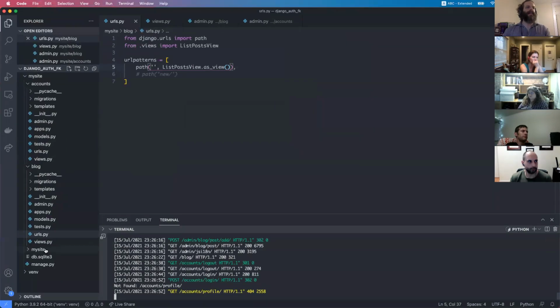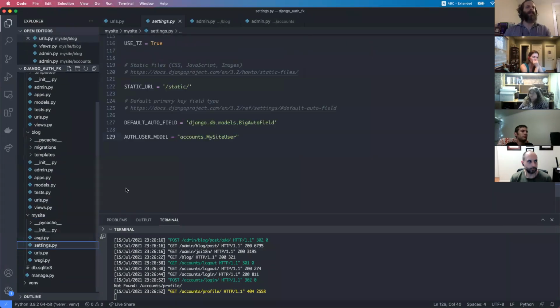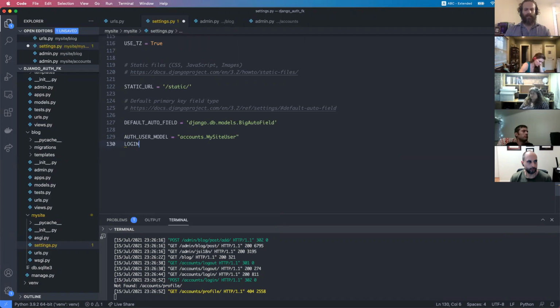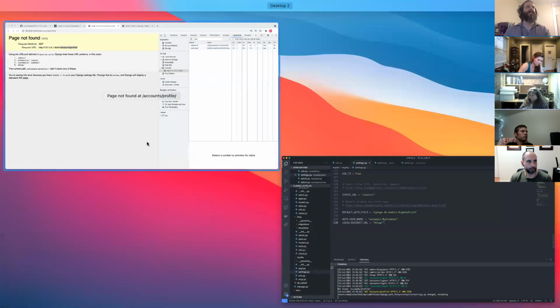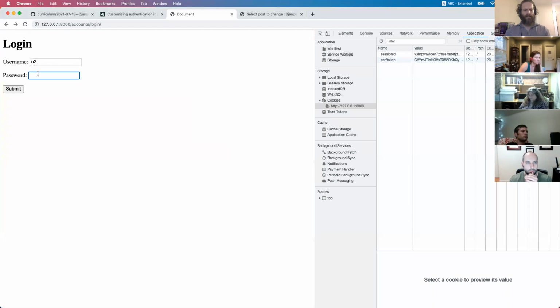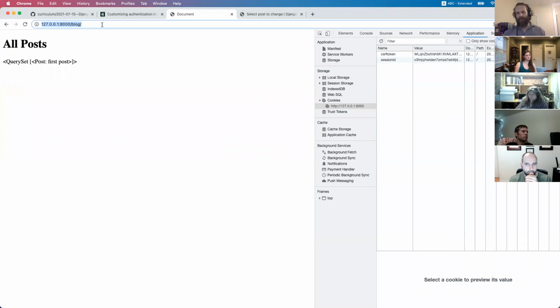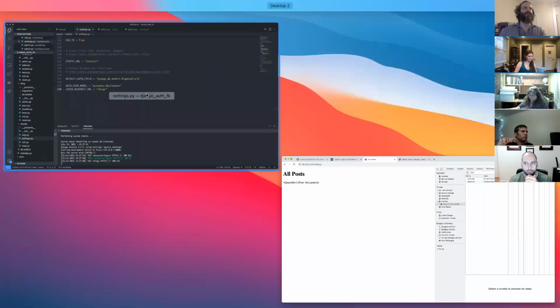So I can set that in my settings. So this will be the login redirect URL, and let's say that will be blog, I think. So let me go back here. I'll try logging in again. And I get redirected to blog. So that's all working the way it's supposed to. Basically, this is kind of review, but I've seen this before.